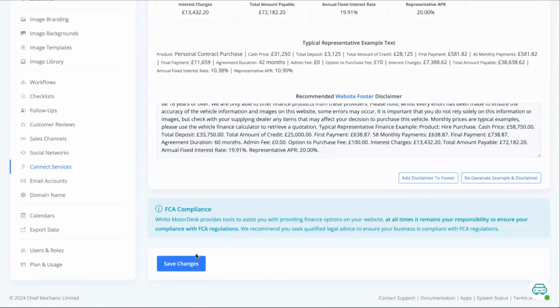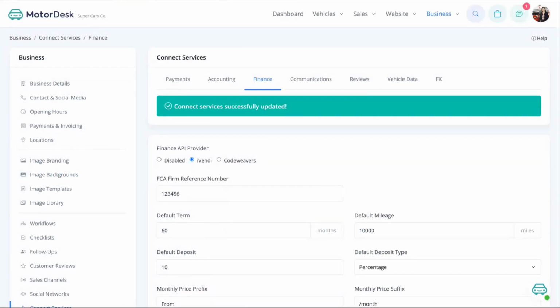Once you're finished adding either of these, you can just click Save Changes. It's worth noting that vehicle monthly prices are calculated automatically every 8 hours or when a relevant change has been made to the vehicle, for example, mileage or price change.